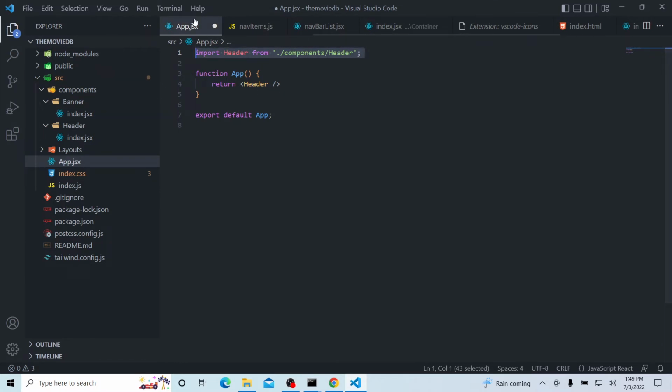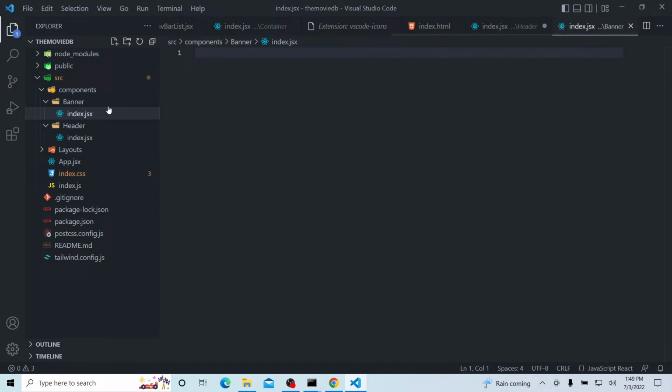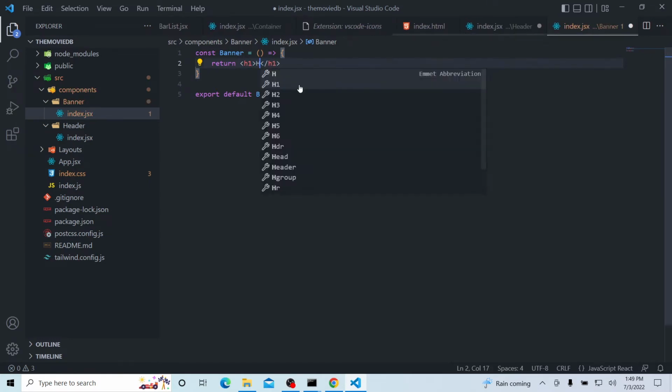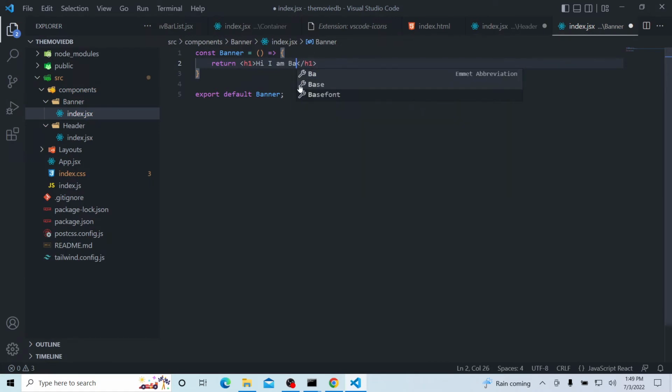So if you change your file folder structure, I'll just create a banner component. Const banner, and here we have a banner component. I also want to export this, export default banner. Now I will just return, and for now let's say return an h1 tag, saying "Hi, I'm banner." I want to show something here.